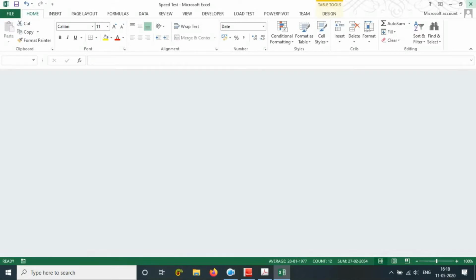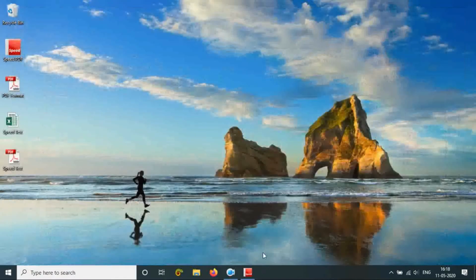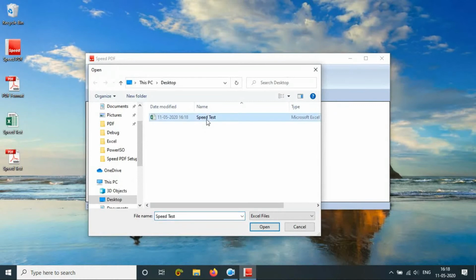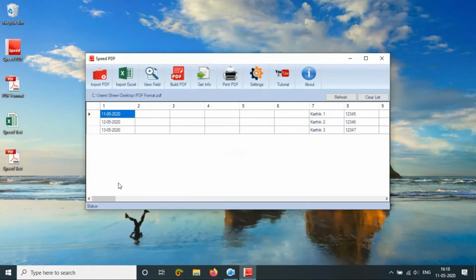Once filled all the information in the Excel sheet, save the Excel, and import Excel file in the Speed PDF application. You can see all the Excel fields information are loaded in the application. Click on Build PDF button.